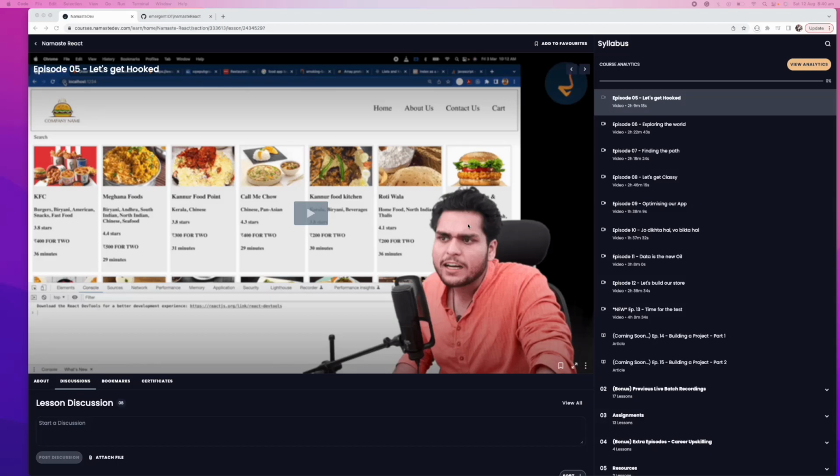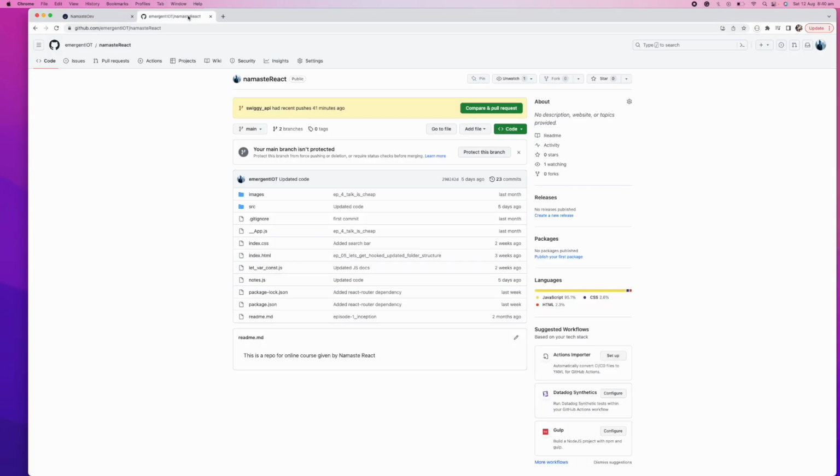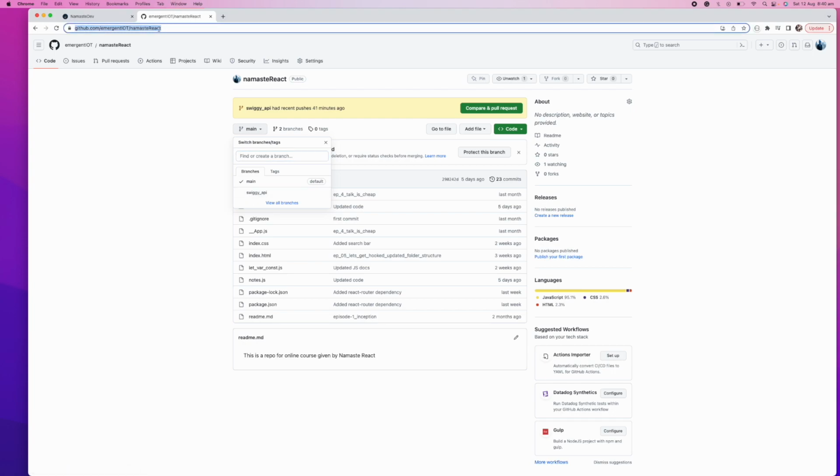So I've seen a lot of people are still struggling with Swiggy API. So I'll be sharing a GitHub link for that. This is the link, and I've created a branch called Swiggy API. So I'll show you how to run from that point where you are actually struggling.